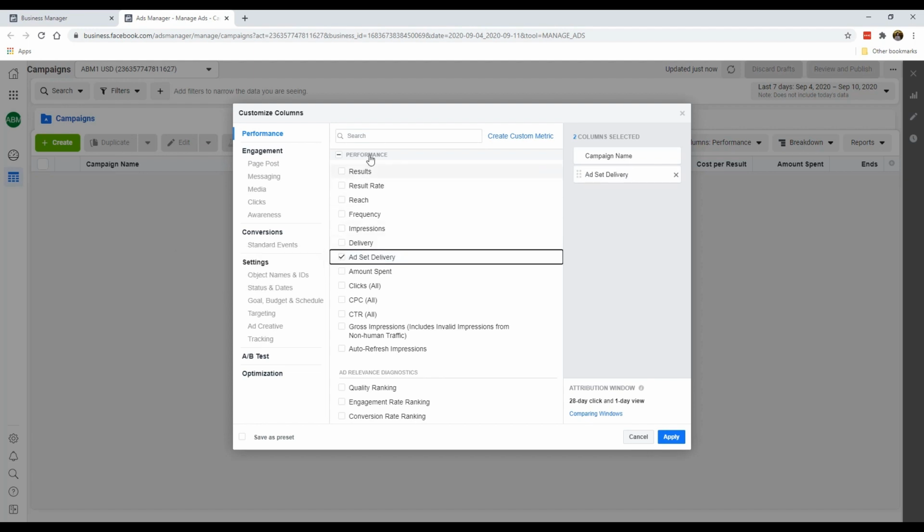Okay, we'll click ad set delivery. Basically, this explains the status of the campaign. Is it in review? Is it rejected? Is it active? Is it completed? We will know. All right, so that's called ad set delivery.